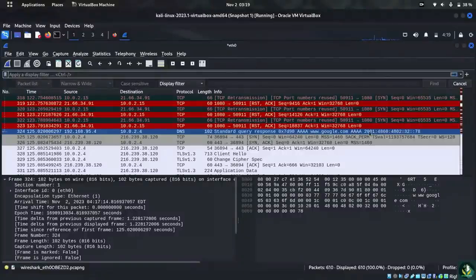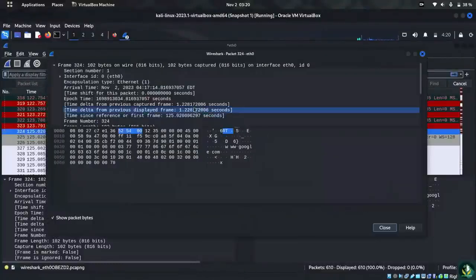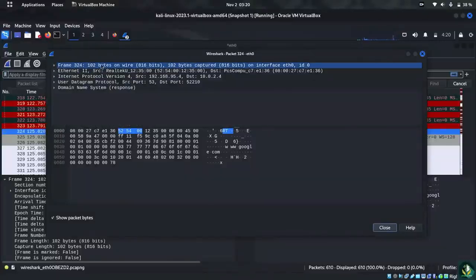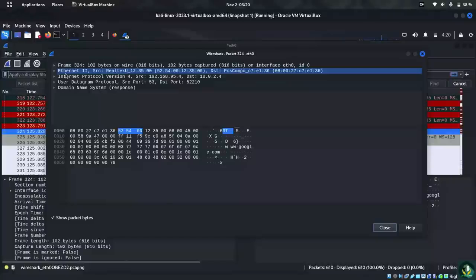So this is the MAC address, and it is telling that this google.com is in this location. If I go inside, maybe I could find something. You see we have the frame, which is 816 bits, on interface eth0, ID 0.